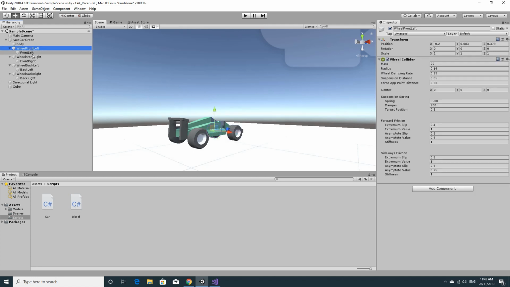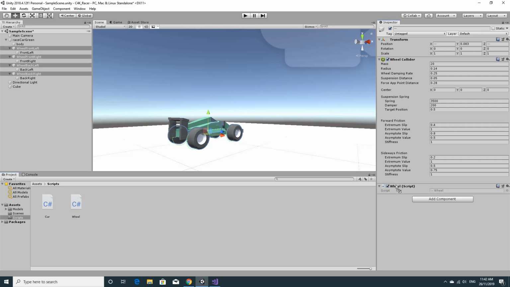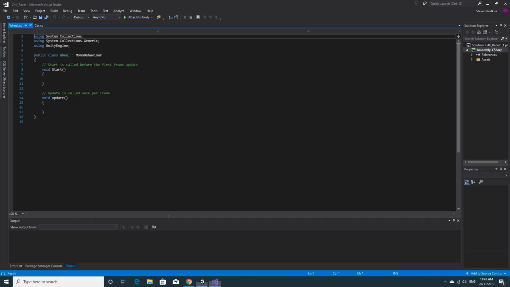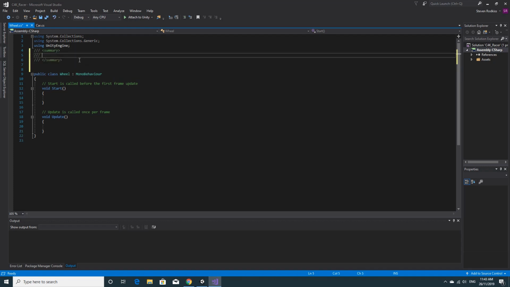So if you hold Control and select all 4 wheels, and then you drag across to the right hand side, in the inspector, it should have added the wheel script onto all 4. Now let's just check that they are, yep, they are all on all 4, and then we can double click on the wheel script and get started. Now let's think about this, and as we think we'll write some comments.